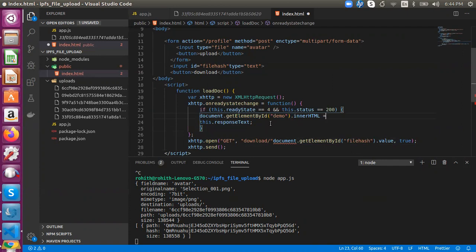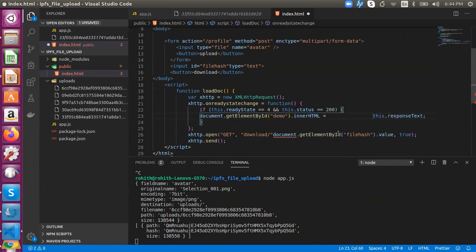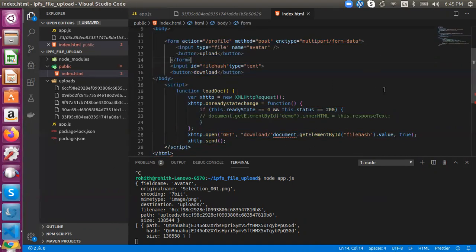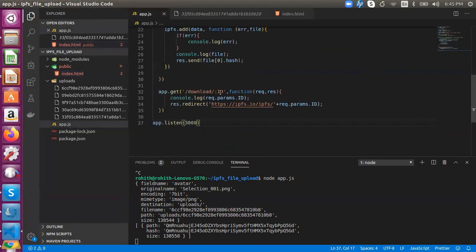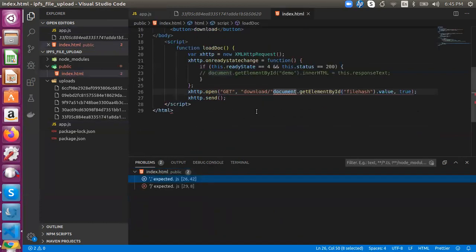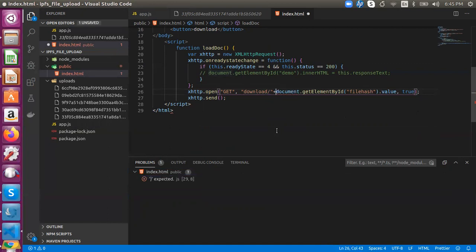But here there's nothing to do, I'll just comment it out and save it. So download slash ID. This is the ID. There is some error. I need to put a plus here, as that is a string. And one more error.